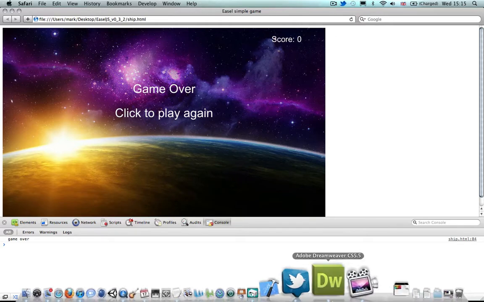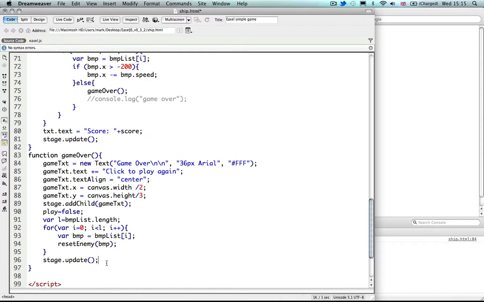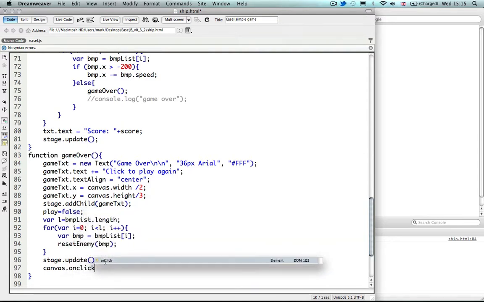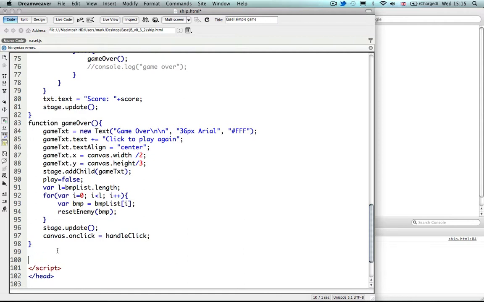Let's go back into Dreamweaver and we'll just create a way for us to get that game restarted again. So we type in here canvas onClick equals handle click. So let's create that handler down here. So we have function handle click.